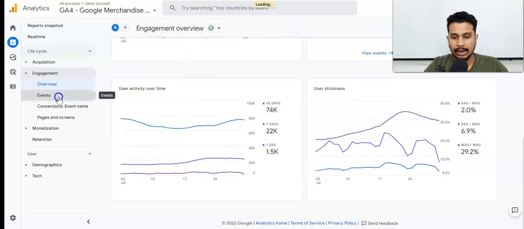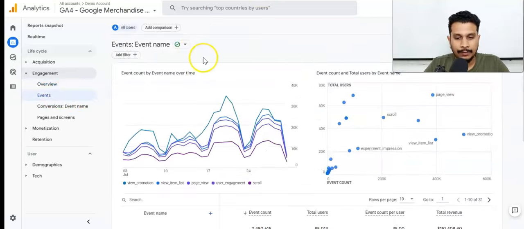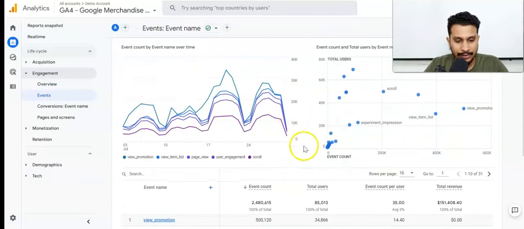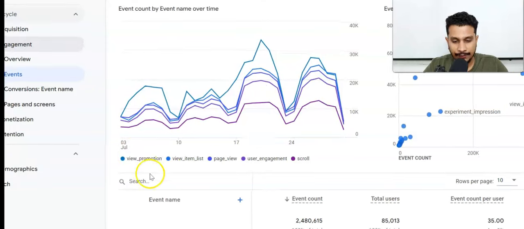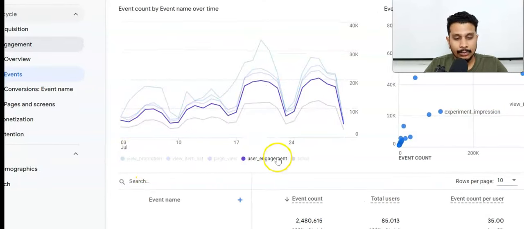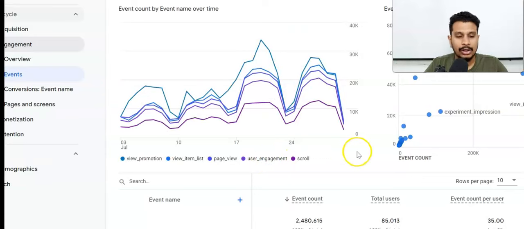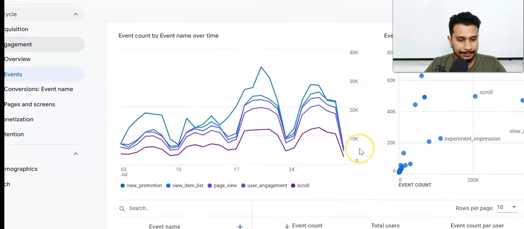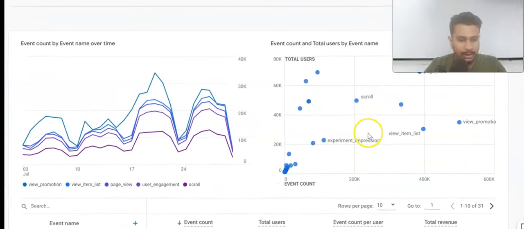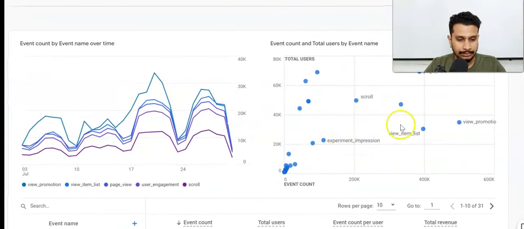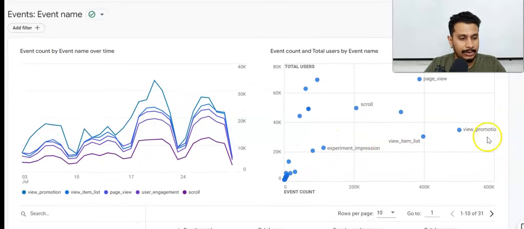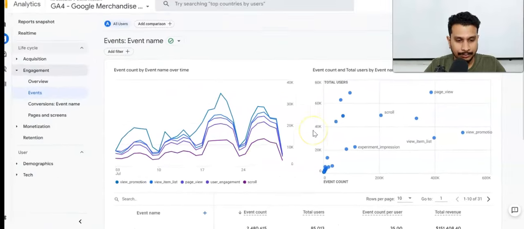Now let's look at the events. We are on the events tab. Here we can find the total number of events completed. That is, view promotion, view item list, then we have page view, engagement, and scroll. So people would scroll, people would click on the product, and so on. Here we can find where people have clicked. So here we can see impressions, scroll, view item list, view promotion, and so on.